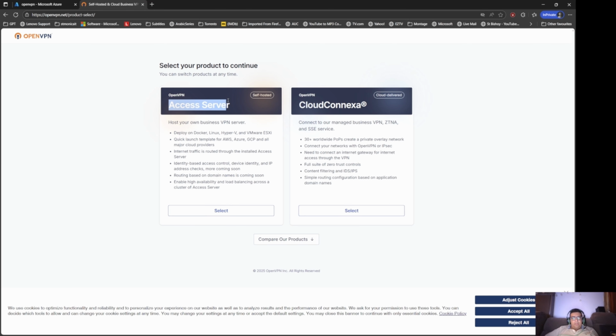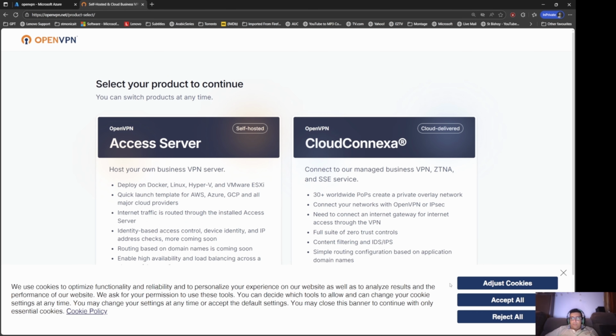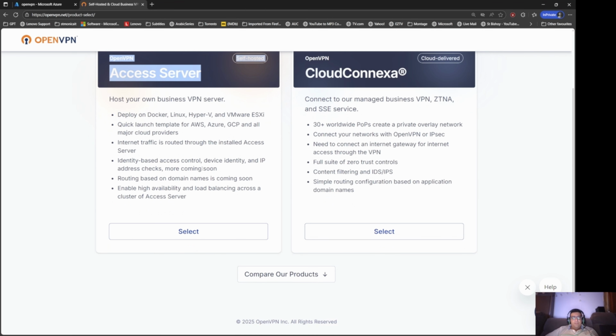So it's called Access Server. This is self-hosted, so you are going to host this server on your machine. This is where you host it on your server. If you're using this one, you're going to pay for it because it's cloud services. So this is on your private server. If you have a server, or you can just hire a virtual machine online in any cloud services.